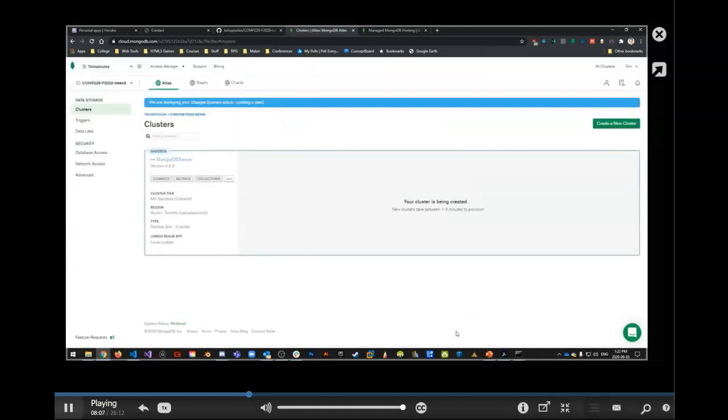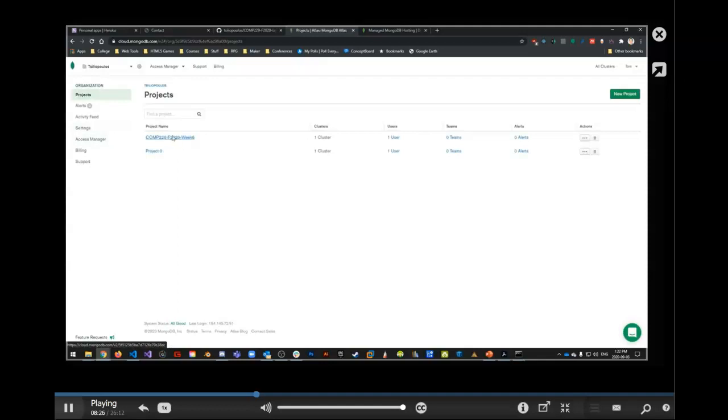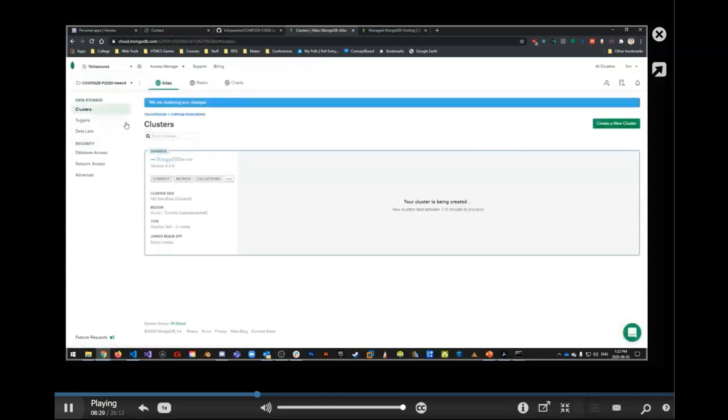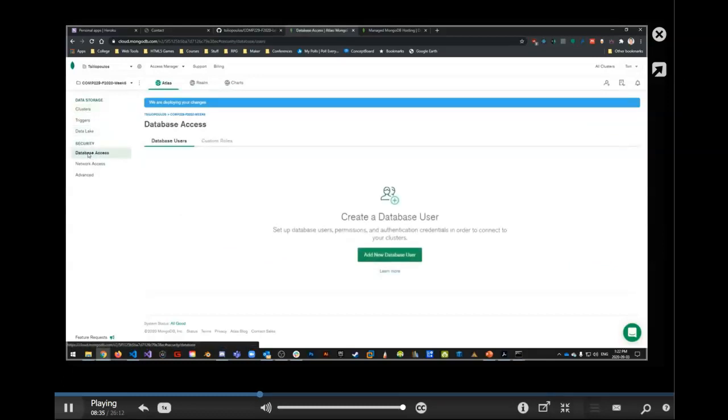It's going to take some time. It says 1 to 3 minutes, but I find that typically it takes way longer than 1 to 3 minutes. Okay. While the cluster is being created, let's get back to the project. Let's go back to our View All Projects. Click on our project. And what we want to do while this is being done is I want to talk about database access. Let's go to database access.